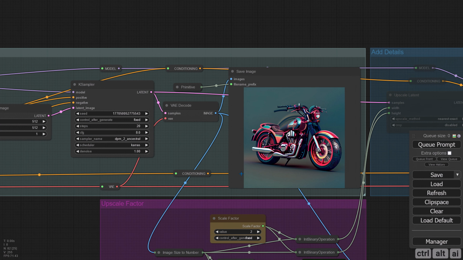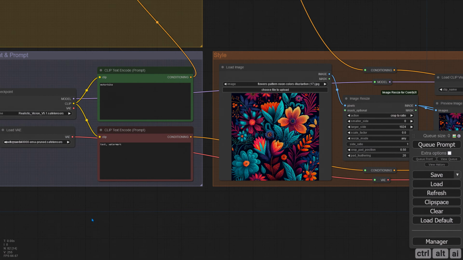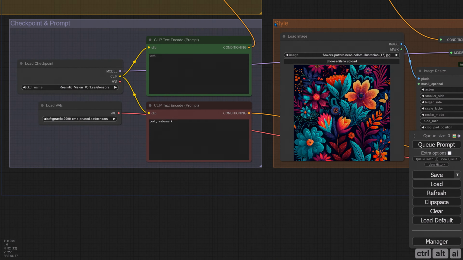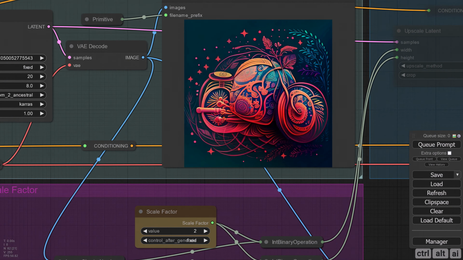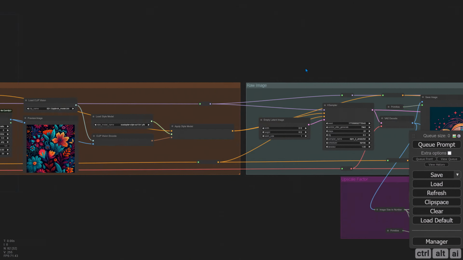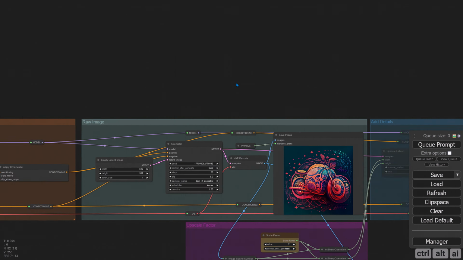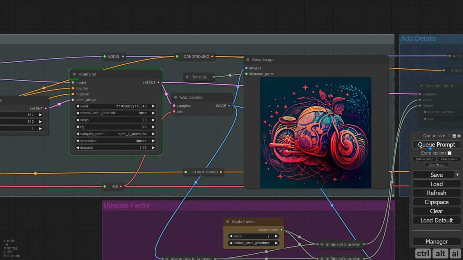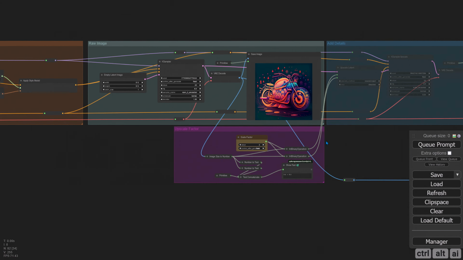Let's remove the motorbike from the prompt and see what happens. This has overlaid the style perfectly. However, the headlight of the motorbike is not defined. Let's fine-tune the image by increasing the sketch control net to 1.2. Perfect. Let's add detail and upscale.